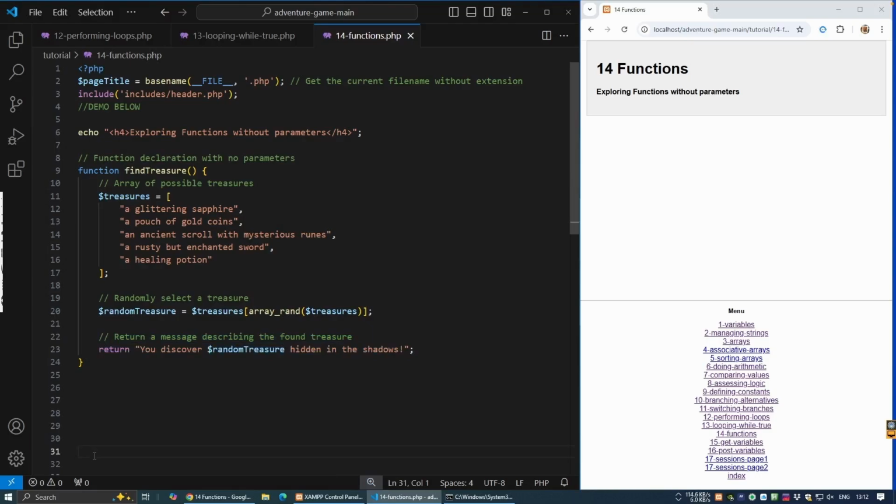The function also returns a value, which means it sends back a result that we can use elsewhere in our program. You can see how this works when we call the function and display the treasure message. When we call findTreasure, it executes the logic and sends back the message. We store that message in the treasureMessage variable, which we then display with echo. This approach allows us to reuse the treasure discovery logic without repeating code.